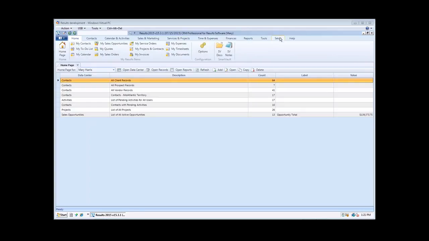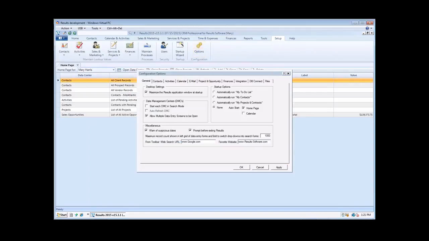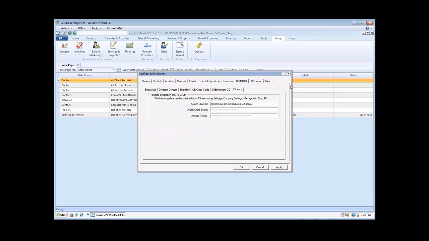So here's where you would interact on the desktop side, or the back office side. You would go to the setup menu, you would go to the options screen, and when you go to integrations, you'll notice the list of integrations, and all the way to the end would be TSheets. In this case, this copy has been configured and authenticated. In other words, these are the specific items that will authorize this user, the user of the results product across all results users, to be authorized to connect to TSheets.